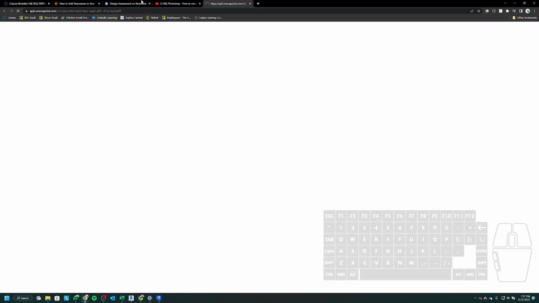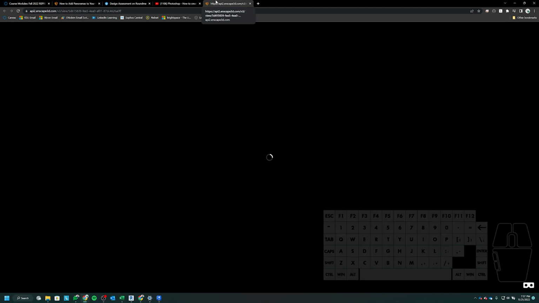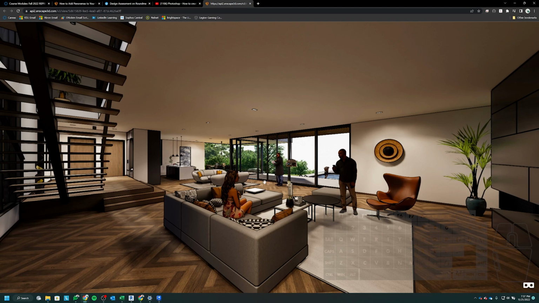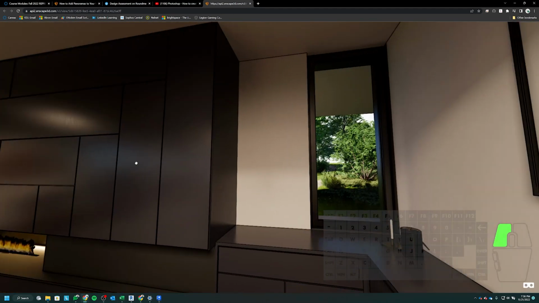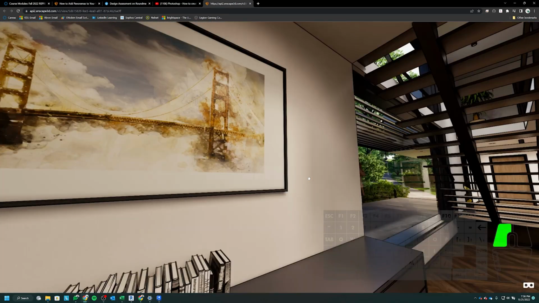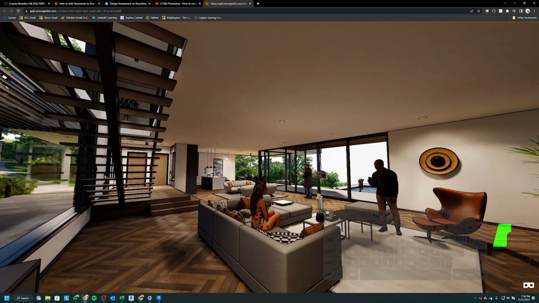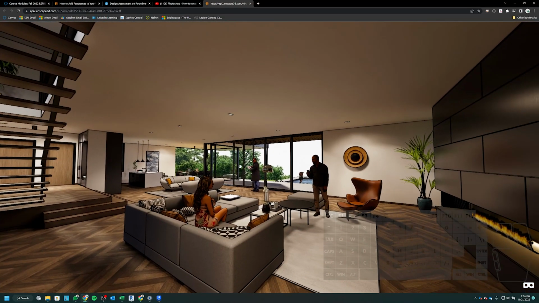It'll take you, if you open it in a web browser, to a web page. So I'll let this load. And basically this web page is just the individual panorama that you rendered out. Okay. Like that, which is pretty cool. So if somebody scans it, they'll see this exact thing.